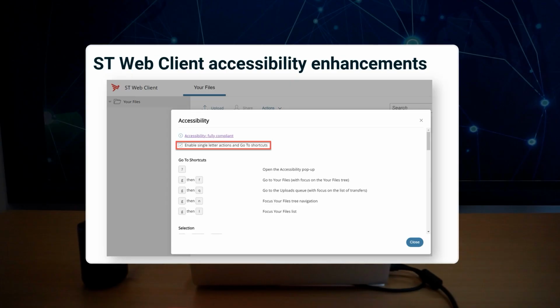As part of our ongoing commitment to enhancing SecureTransport's accessibility, SD Web Client now allows users to toggle single and double letter shortcuts on and off. Additionally, the same menu provides a link to our accessibility compliance statement.